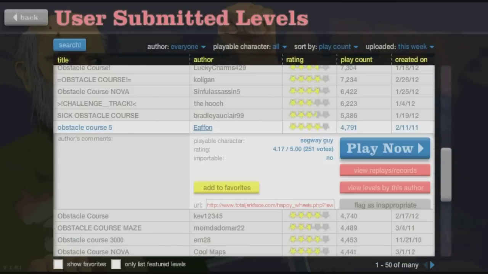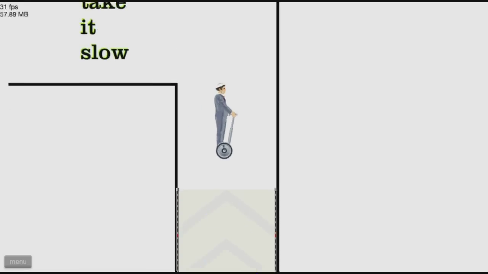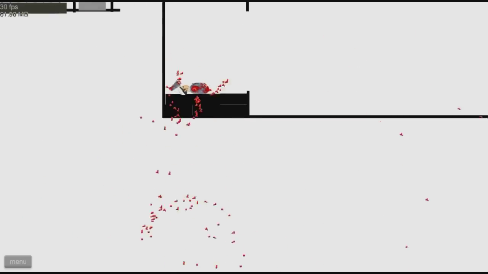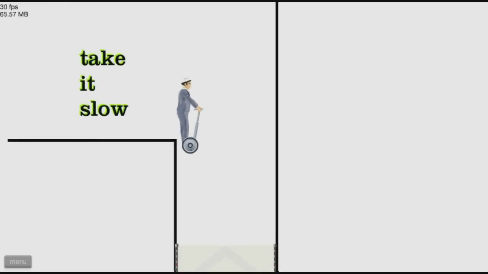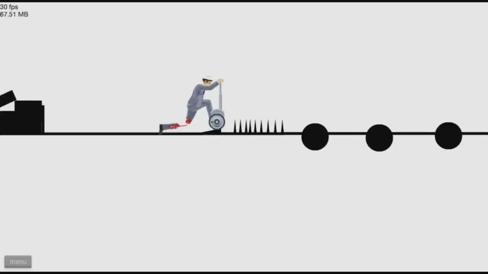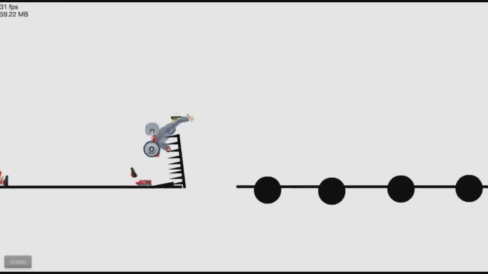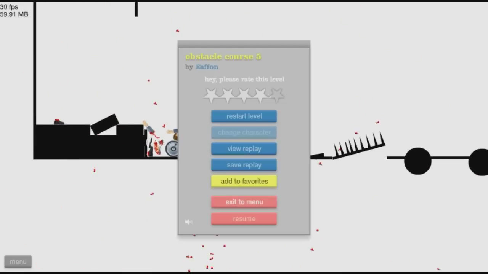Obstacle course 5. Take it slow. What? Wow, that is kind of bullcrap, not gonna lie. I don't even know what that was. Like, is that even possible? I really doubt it.